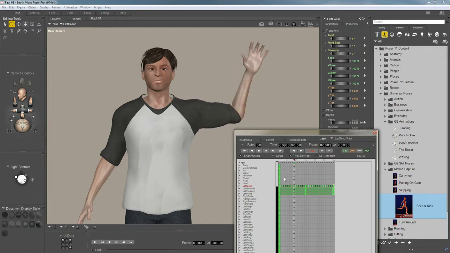There you have it, your very first character animation in Poser with a nice looping hello everybody wave from Paul. Now, the arm looks great, but the body's a bit rigid. It looks like he's frozen in place.